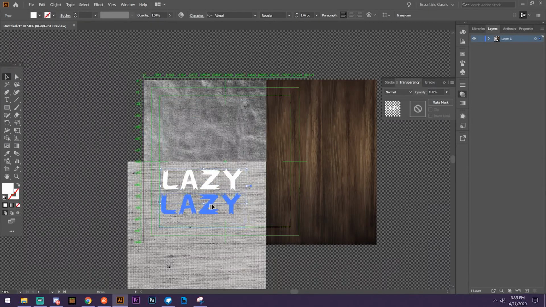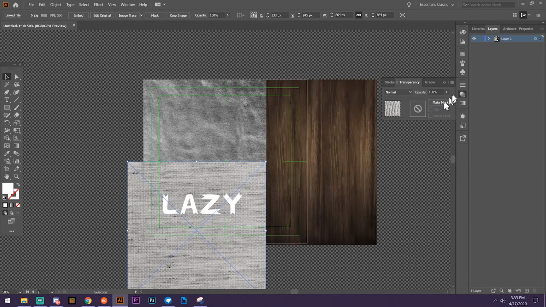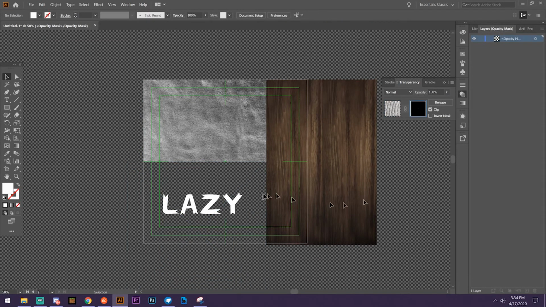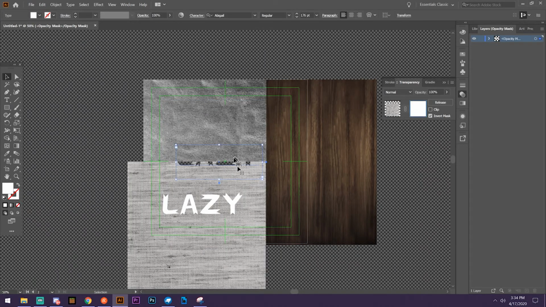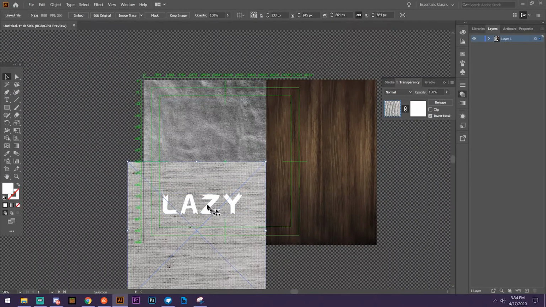But what we're going to do is we've got some text here. It's white. I like to do this first. I line it up, and then I create my mask. And the mask is just cutting out what's white from it. So I put it on top of it, and I jump out of the mask.